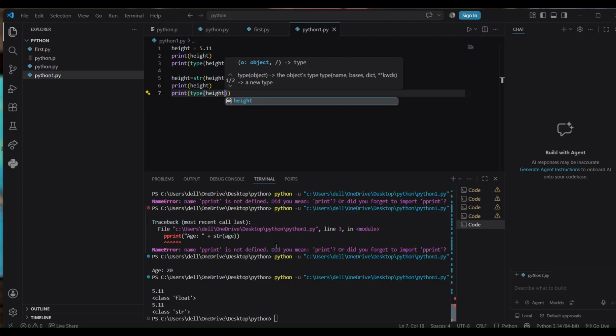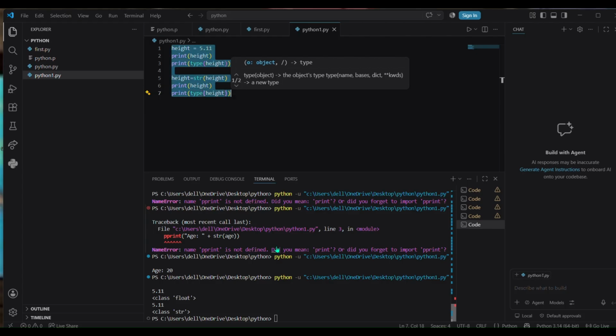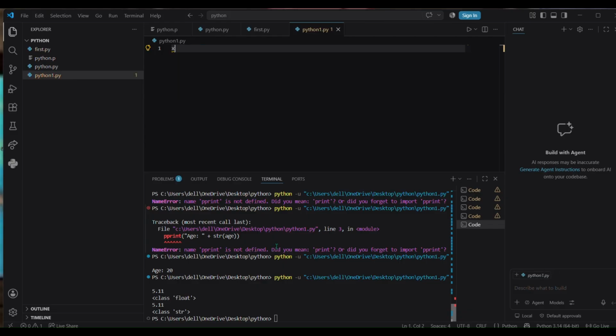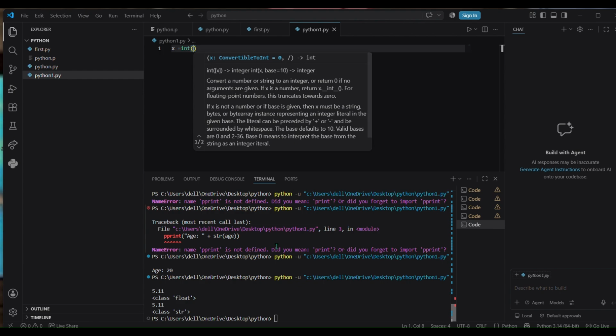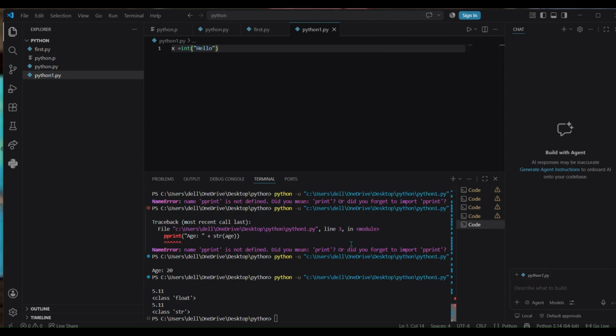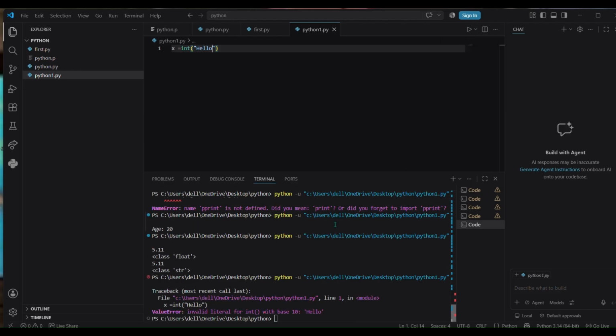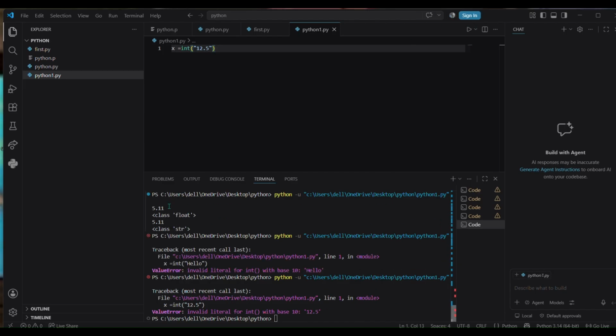So now let's look at some common errors that you should never make. If I'm doing this, x equals int of hello, what would happen? An error will come because Python cannot convert ordinary words into numbers. Hello is not a numerical value, right? Now let's move on to mistake number two. This also cannot happen. Why? Because int expects a whole number, right? Since it is 12.5 and contains a decimal point, Python raises an error.